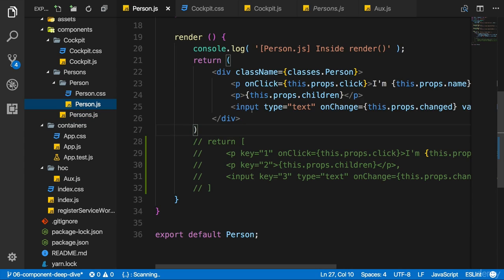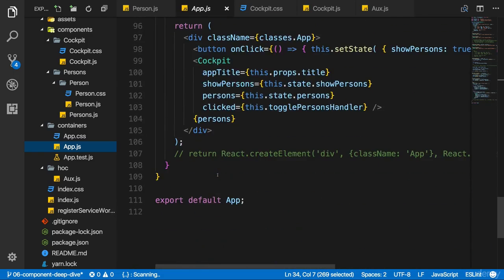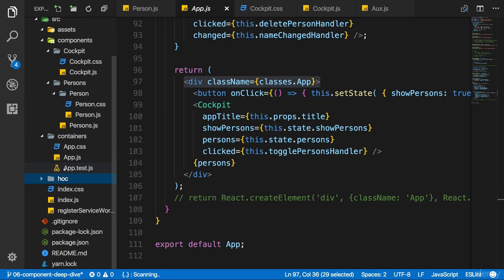For the person.js component, we wrap it in a div with classes person as a class name. In app.js, we do the same, a div with classes app. It would be cool if we could use a higher order component which does that. Now, there are actually two approaches we could take.